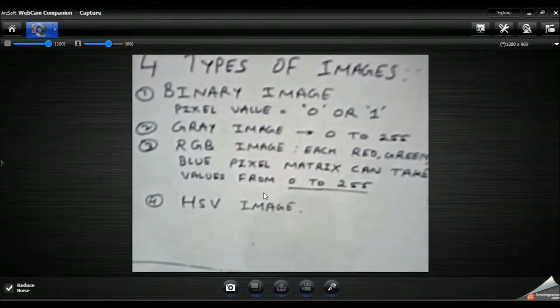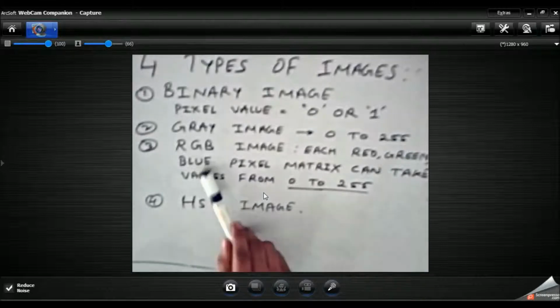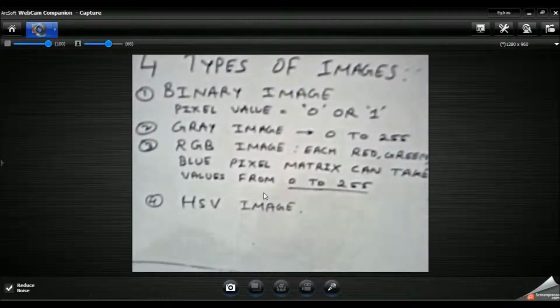Before playing with the pixel values and pixel intensities in an image, first we have to understand the pixel arrangement in different types of images. There are basically 4 types of images which we are going to deal with. First is binary image, second is gray image, third is RGB image, and fourth is HSV image. In binary image, pixel values can only be 0 or 1. No intermediate value can be taken. In gray image, pixel values can range from 0 to 255. That is a combination of all black and white colors.